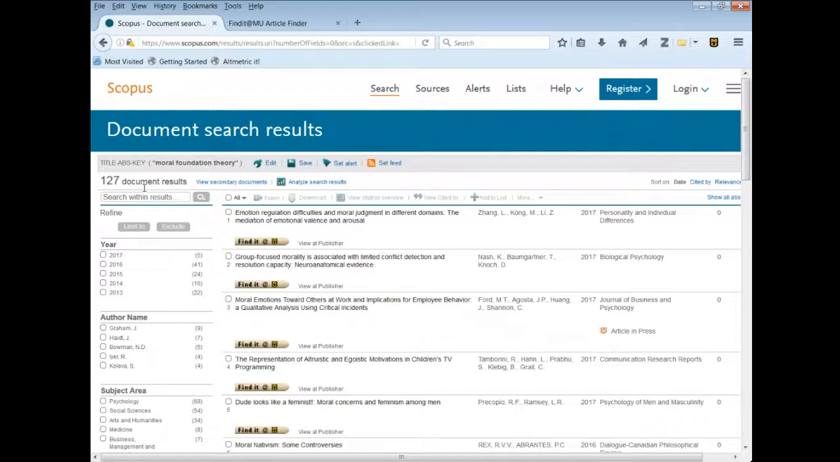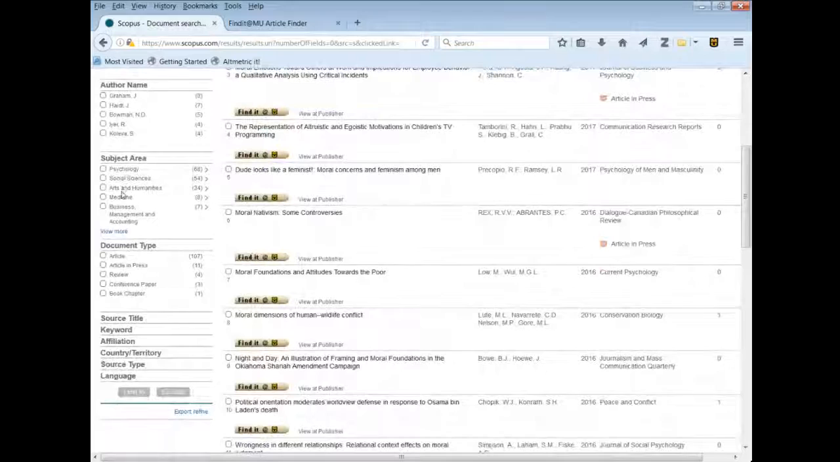So again, on the left-hand side, you have your refine or your filter. Scopus calls it refine. Others call it filter or sometimes limiters. Similar idea where you could go by years. We talked about that. You can look by authors. Subject areas in Scopus are fairly narrow. So you could say they have some social science, they have some arts and humanities. You could look at medicine. There's business.